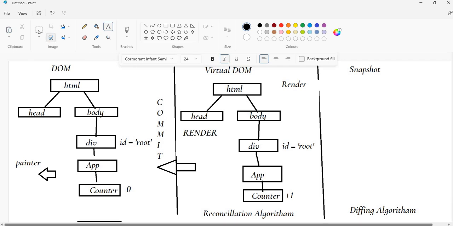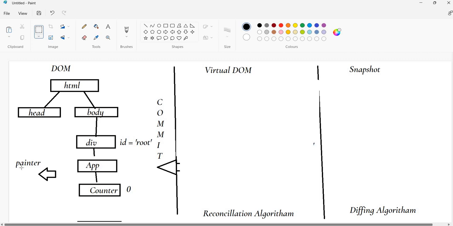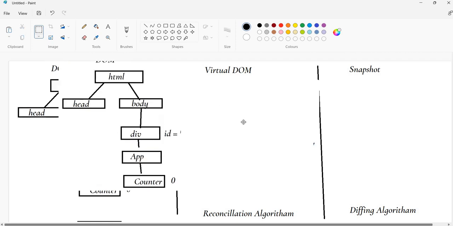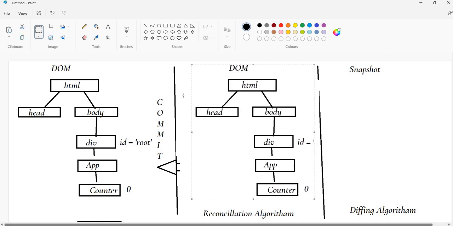Now you observe carefully this virtual DOM. It is an exact replica of the original DOM. So now the count value is 0 only. Okay, this is the virtual DOM. Count value is 0 only. Now we are doing setState inside the counter. So the count value will be 1. Now what will be the value? The count value has become 1.